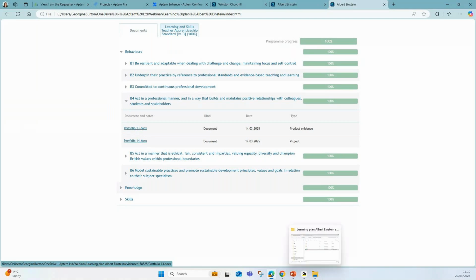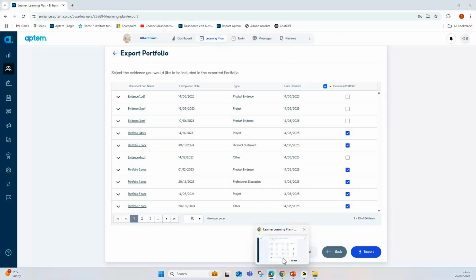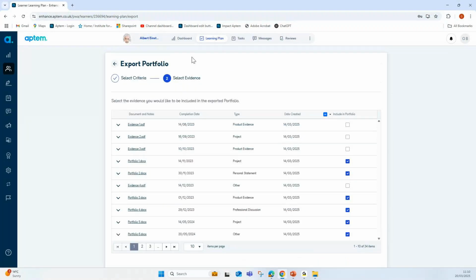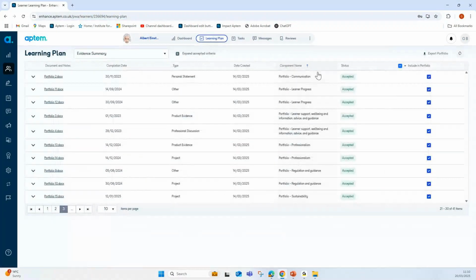So that's one example where I've used the learning plan component names to easily help me identify what is portfolio evidence and what is general evidence.